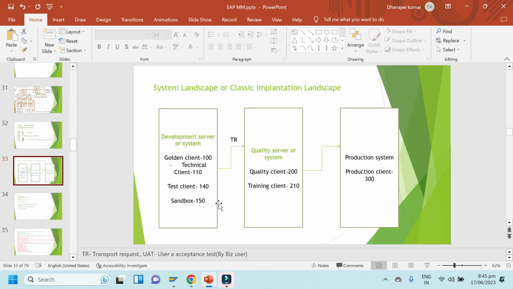Yes, so here you can see in the development server we are defining something, right? After the development server, first we have to test it, that is, we can call it system testing, or UT, you can say. UT means unit testing. If this test is successful, if our work is done completely and it's good as per the user requirement, then we will move to the quality server. We will ask the user to test here, and we can call that testing UAT.